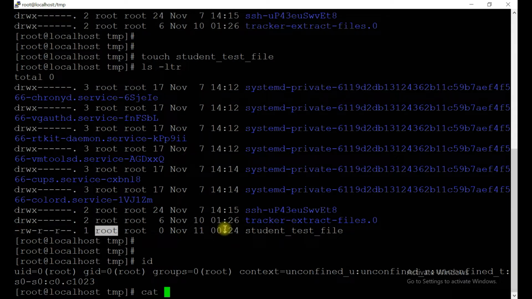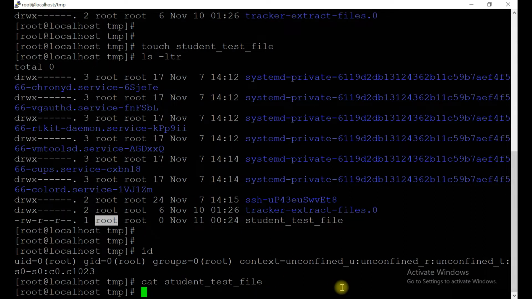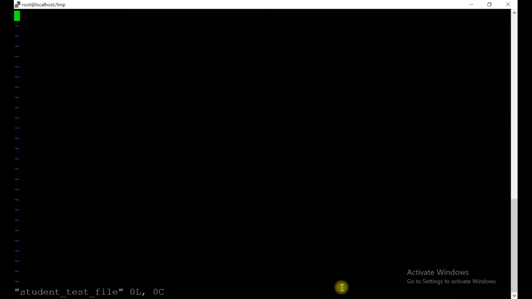Let's see whether we are able to read the file or not. Cat test file. If you want to see the complete name, just press the tab, it will come automatically for you. Cat. Currently there is no content right now. Let's create some content inside. VI student, enter, press I. You can see here, the moment I press I, it says insert. Insert means now we can write inside the file.